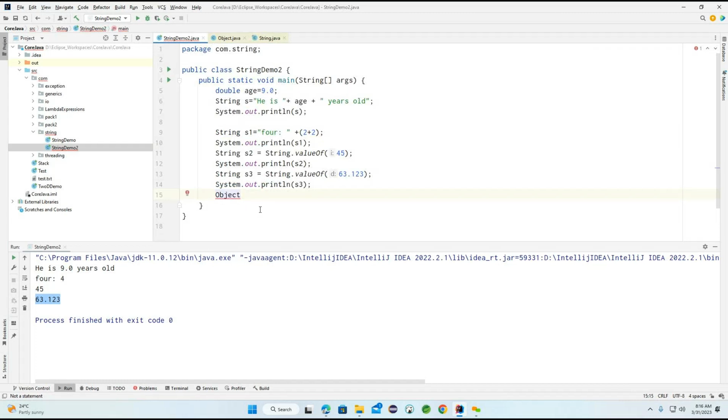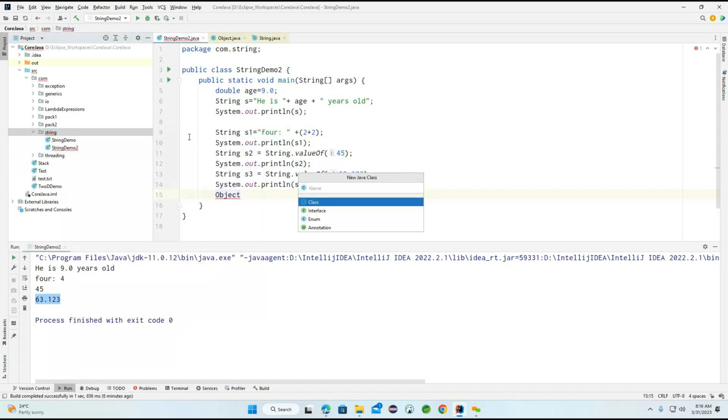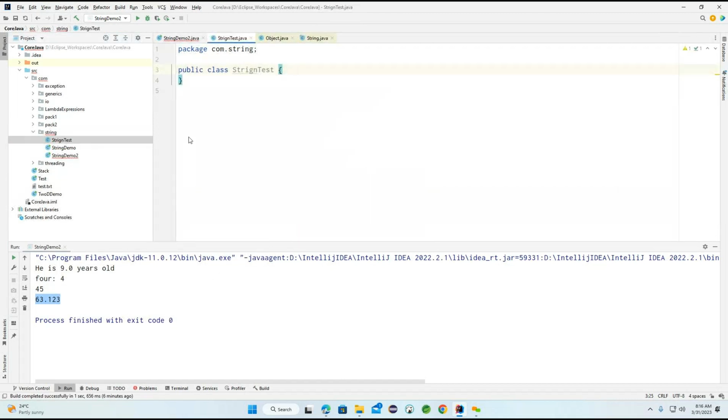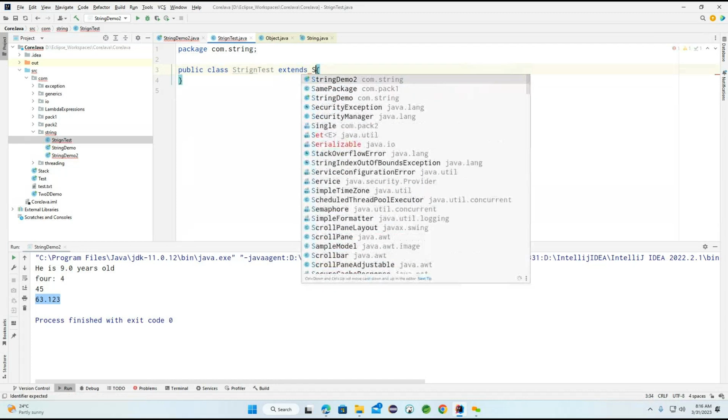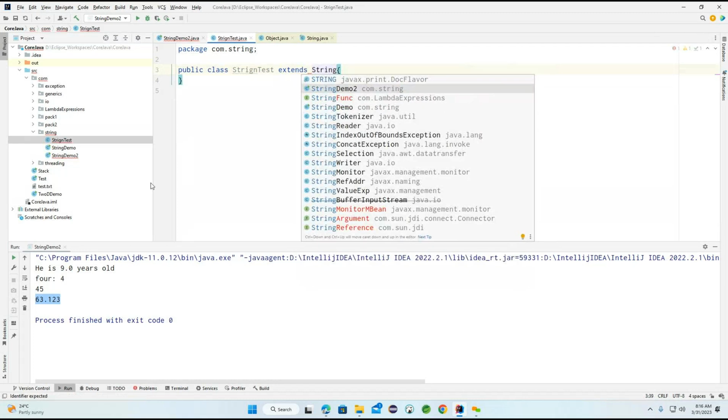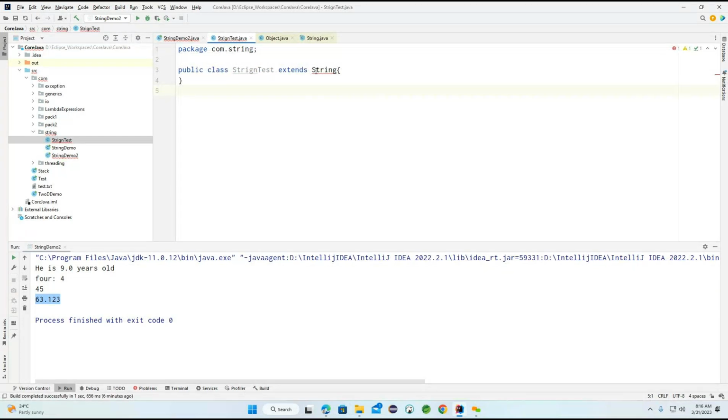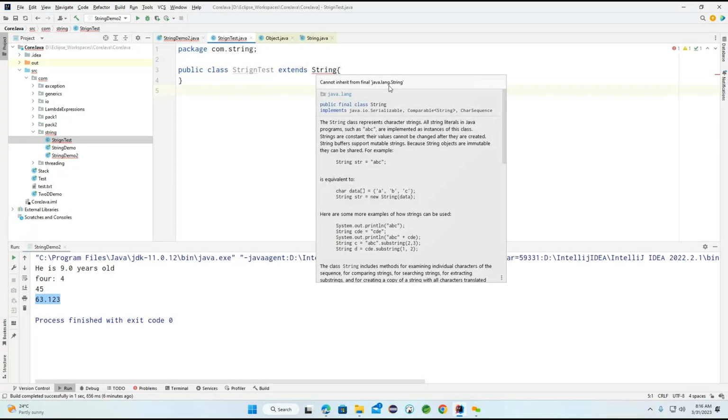Now if you want to override from this particular String class, there is no way to extend this class. I created StringTest. Now I'm trying to extend from this particular String class. Now if you see, what is it saying? Cannot inherit from final class. What is a final class? String is a final class. Now we cannot extend this particular class.